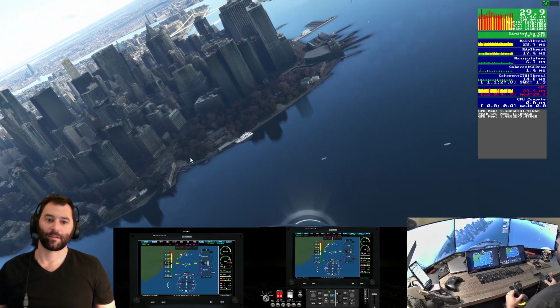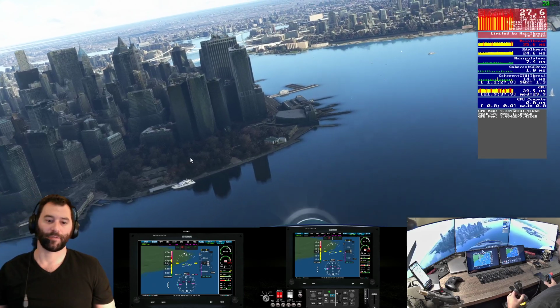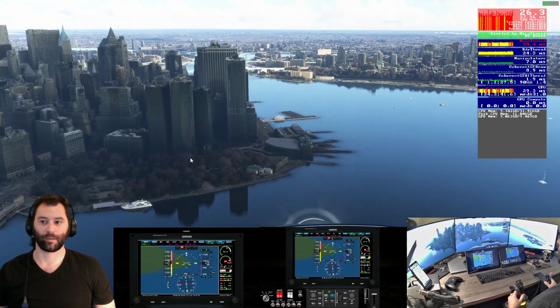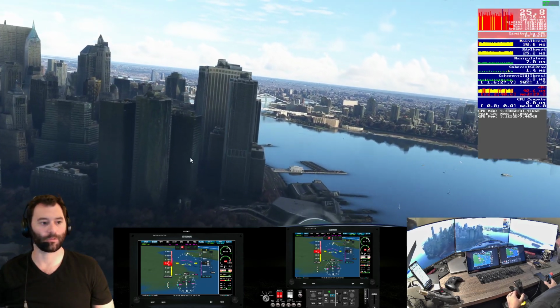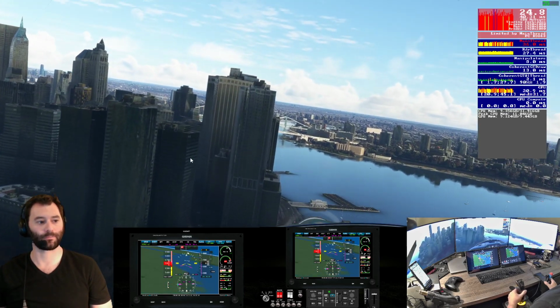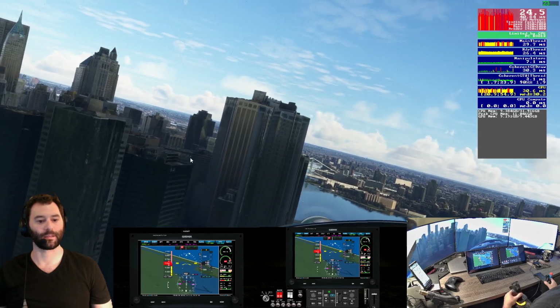So we'll do a pass down the center line, and we'll see if it's any smoother than it was. Now that it's had time to settle out a little bit, we'll see if it's any smoother than it was with DLSS enabled.